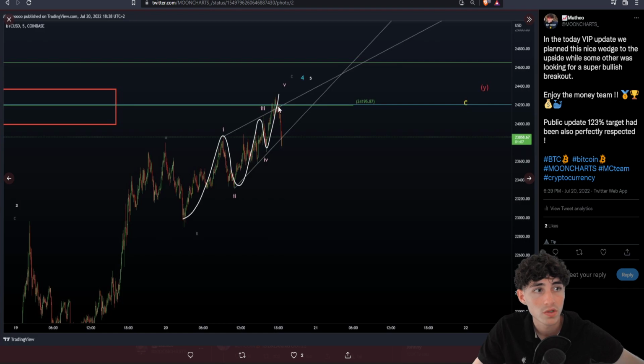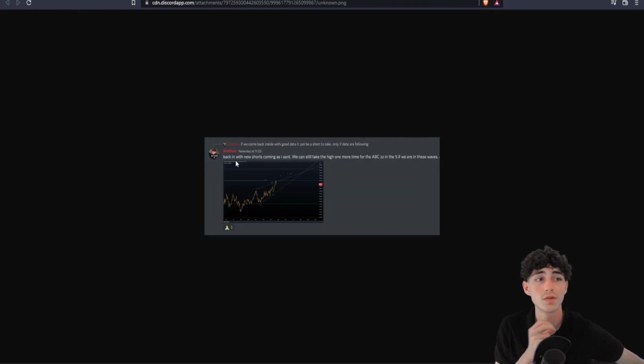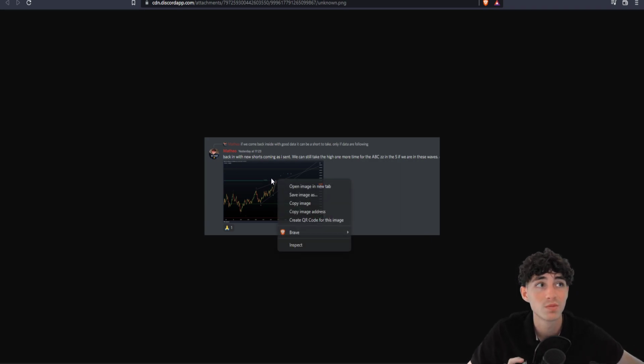I was looking for that wedge to the upside here. We got the first push to the upside, the first possible retracement. I say to VIPs, we are back in with new shorts coming, as I said earlier, okay? We can still take the high one more time for the ABC zigzag to be done in the wave 5 of the ending, okay? And surprise, surprise, we did another last push to the upside here.